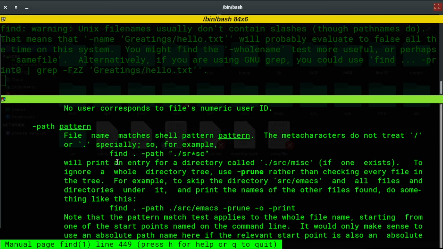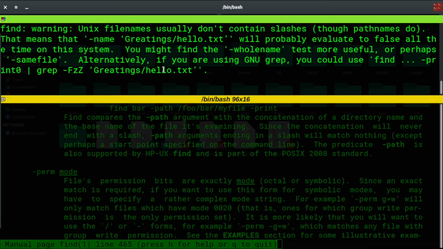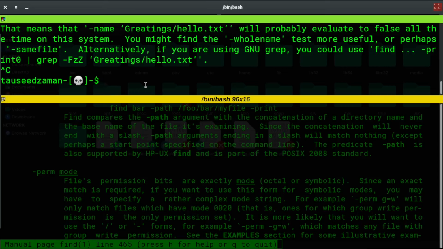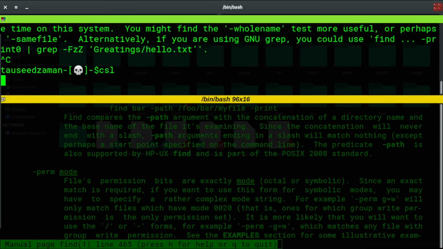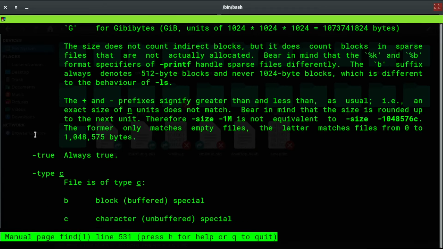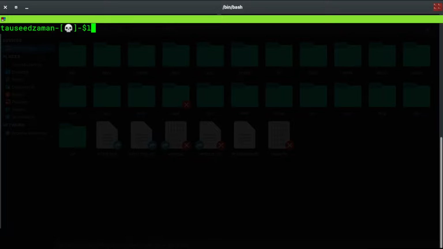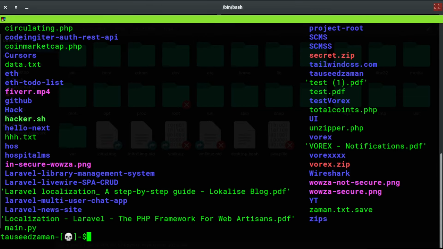You can search for specific paths, and I think we will be waiting forever for this. So let's just close that. I'm currently inside my profile, home/Tauseed Zaman. So let's go to the test directory, which is inside desktop and test. Here I have a lot of files.